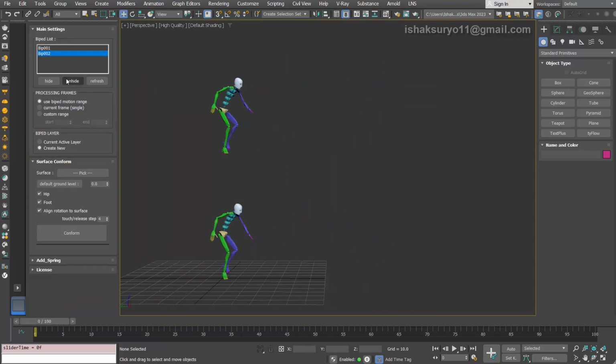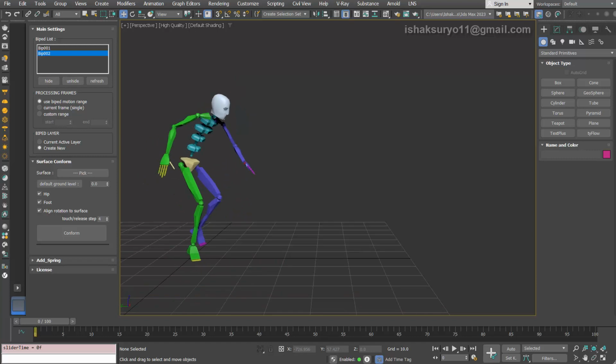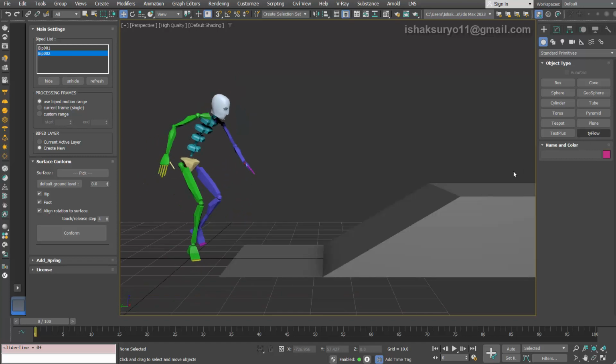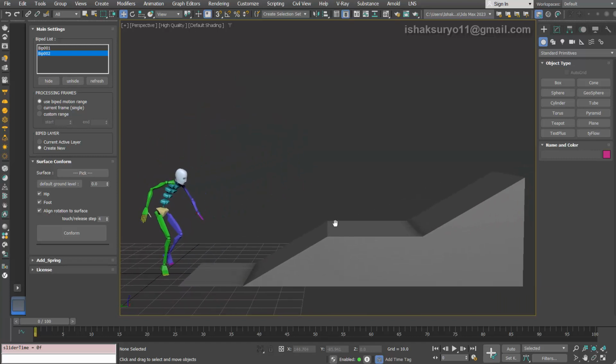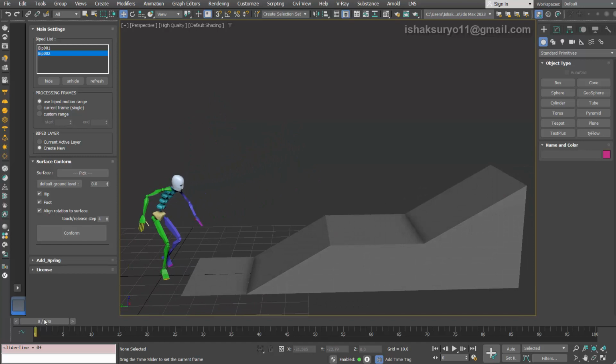Let's focus and hide the other biped first. In this scenario we will add a ground surface along the motion direction. Our goal is to make the biped adapt to the surface while maintaining the motion. Let's pick the surface from the Surface Conform section, then press the Conform button to process.